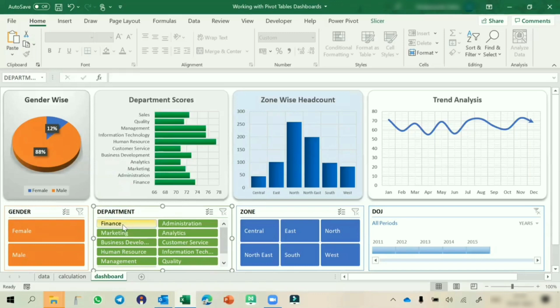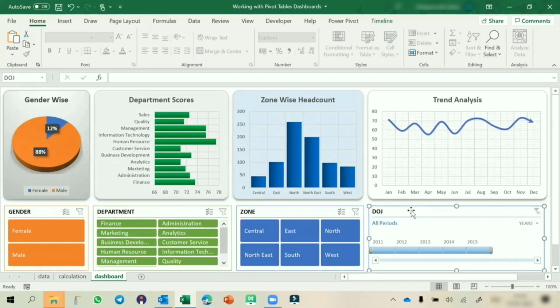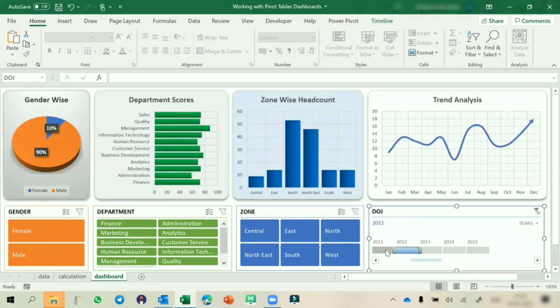Similarly for department, if I'm going to select on finance, because this is already showing department wise, so I'm not linked this chart with this slicer. So whenever I'm going to click on finance, it will update each and every chart except this. Similarly for zone, and whenever we are going to click on date of joining, so it's going to update each and everything, each and every chart.